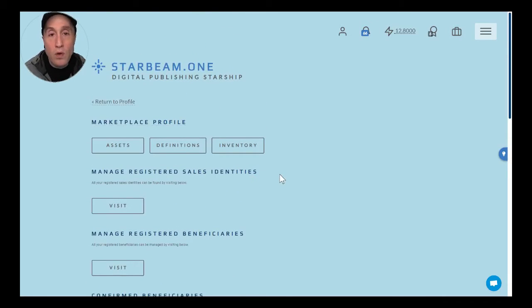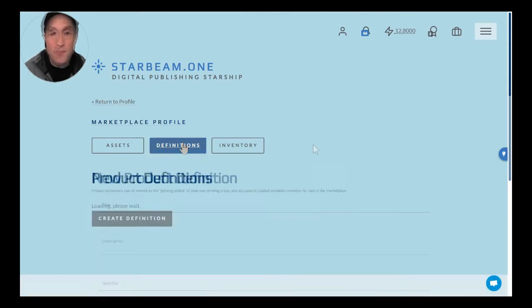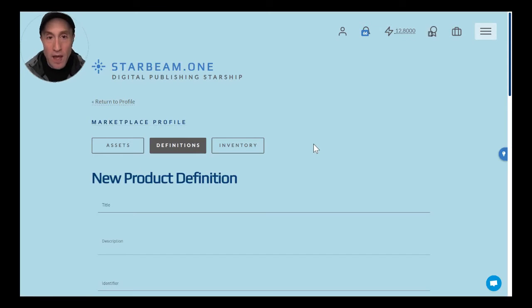But for now, in this session, we're going to look at definitions and assets. Remember, we're getting back to this notion of having a personal printing press, right? And these definitions are those printing plates to your personal printing press. And that's what we're going to do now. So we're going to click on definitions. All right, here we go. This is our new printing plate, right? This is a product definition.